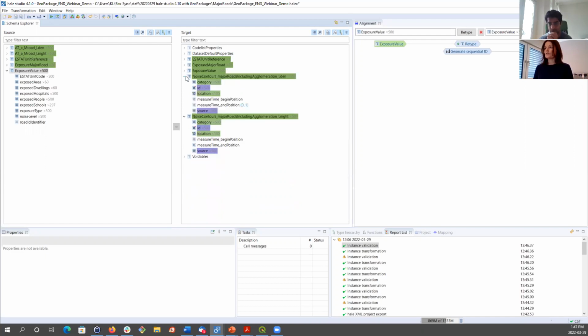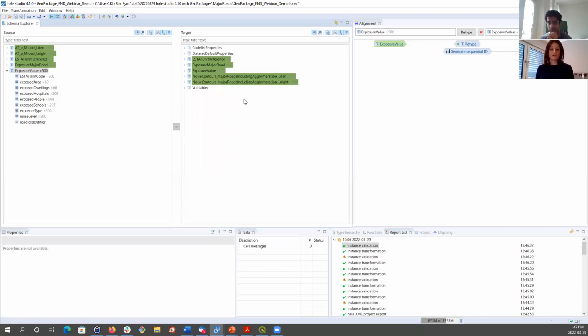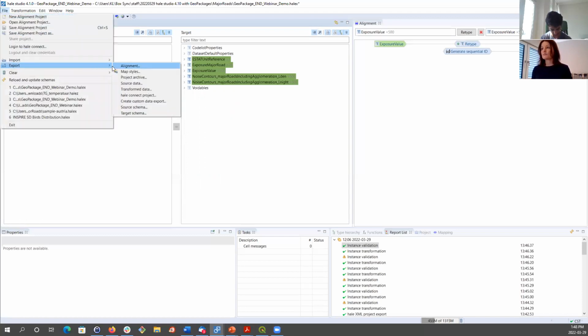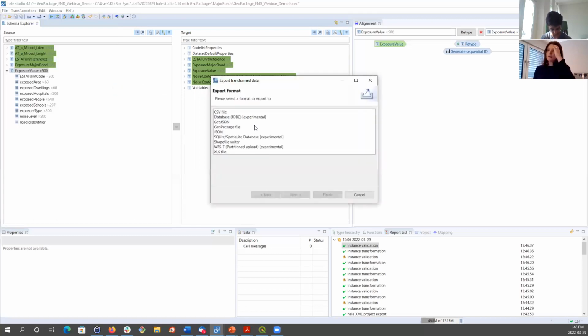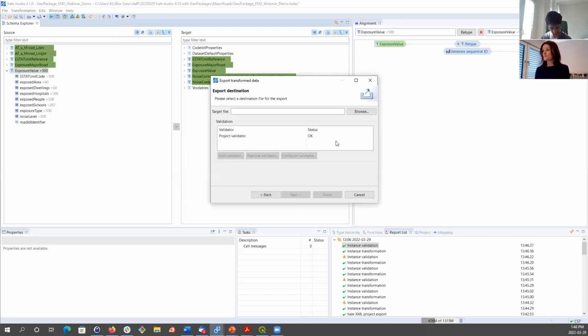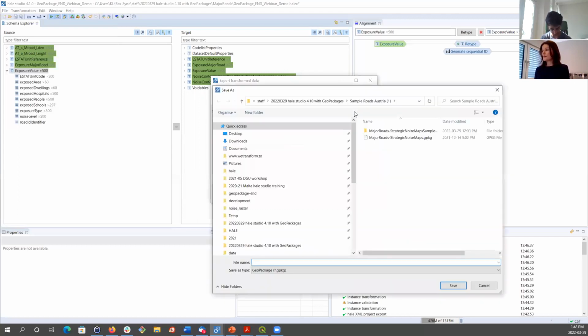So what I'm going to do is export my mapped data here into the END GeoPackage template, a blank template, which does have the default tables populated as required. So I'm going to select File, Export, Transform Data. Then I would select GeoPackage File, next, and browse to my GeoPackage. So the DF48 GeoPackage templates.